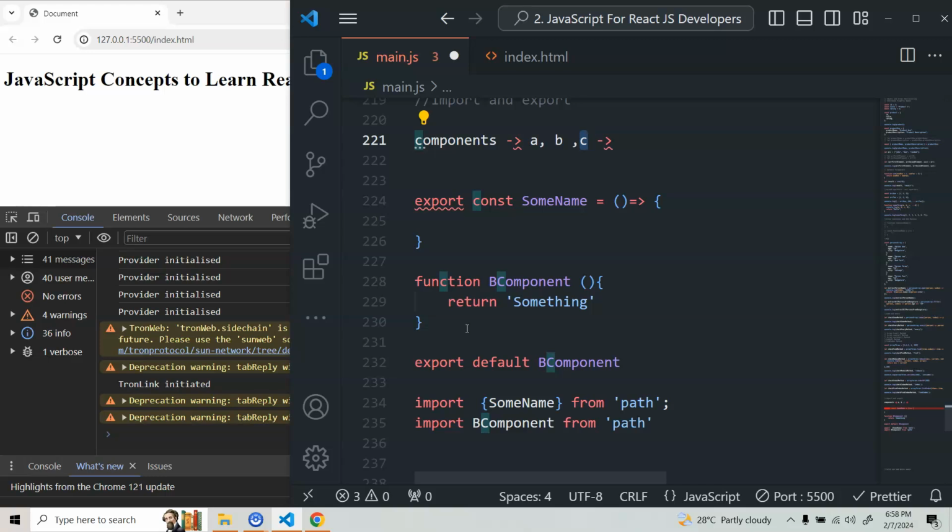Now here you have to practice all of this a lot. The reason is that the whole concept in React, whenever you'll be merging multiple components or using nested components, you have to do export and you have to use import.